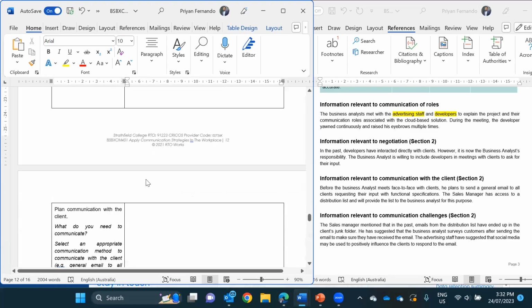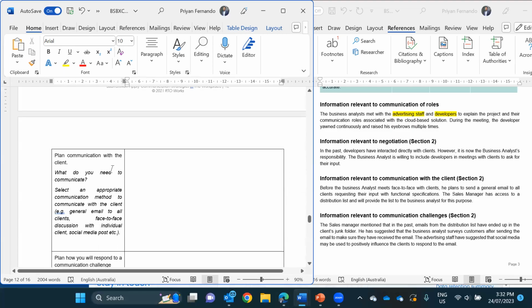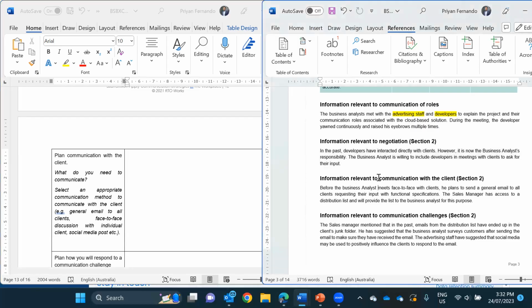Okay. The next one, plan communication with the client, right? What do you need to communicate? Select an appropriate communication method to communicate with the client. Example, general email to all clients, face-to-face discussion with individual clients, social media posts, etc. Okay, so here what you need to understand is what you need to communicate. Now, here, information, how do you need to communicate with clients? Information relevant to communication challenges, information relevant to communication with the client.